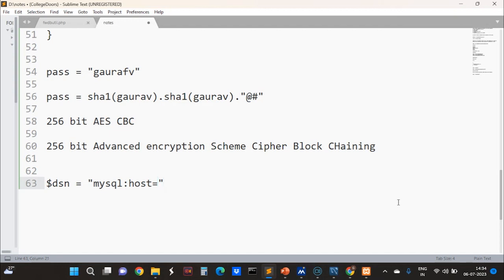We specify the host. So now I will set dsn. The host name is localhost. Sorry, extremely sorry. So this is my DSN. To make use of PDO, I require the database handler, dbh, which is equal to new PDO.